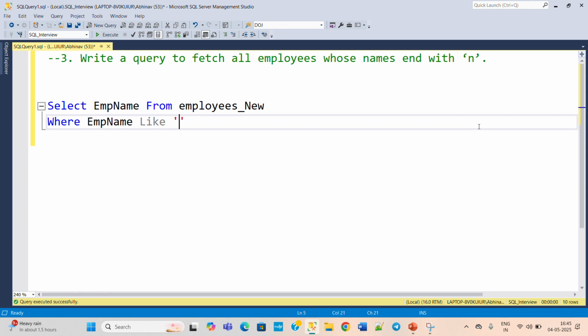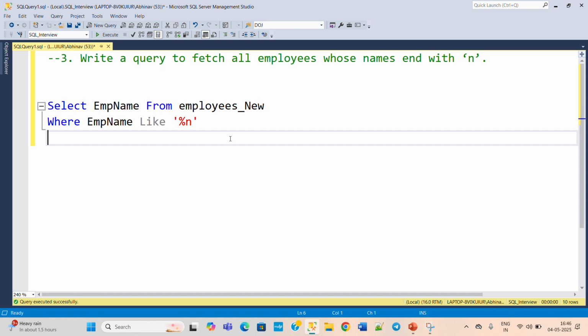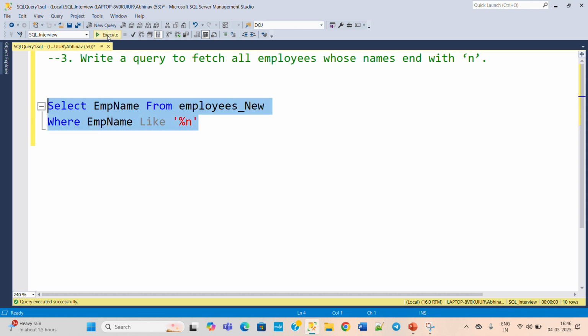For that we need to provide the modulus sign at the beginning and then n. Similarly, if people ask for names starting with n, then we provide the modulus sign after n. The modulus sign represents anything, so it means anything can be there but the end should be n. If the modulus sign is at the end, n should be at the start and anything can follow. If the modulus is on both sides, it finds n anywhere in that string. This is clear. Now execute this, and this is the final solution you need to provide to the interviewer. Execute and check the solution.